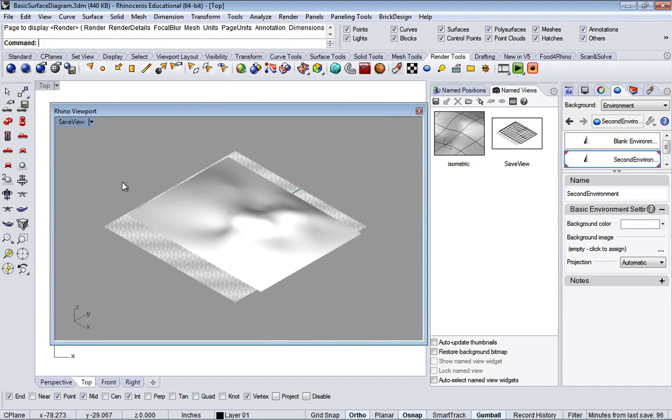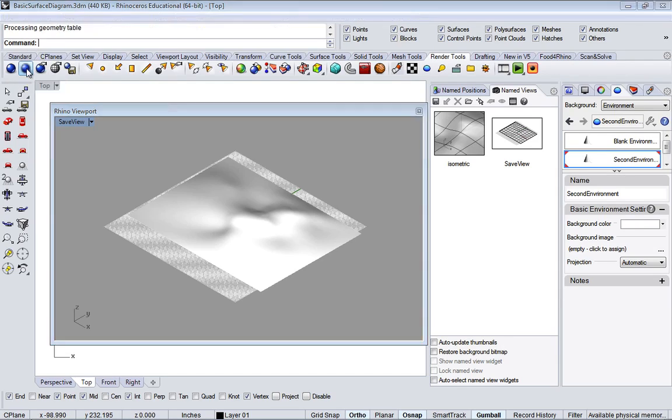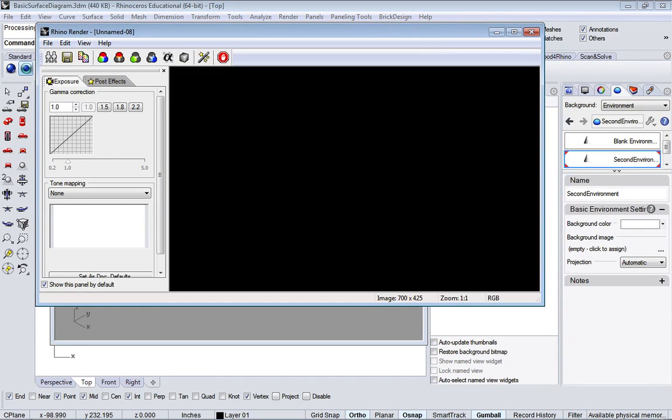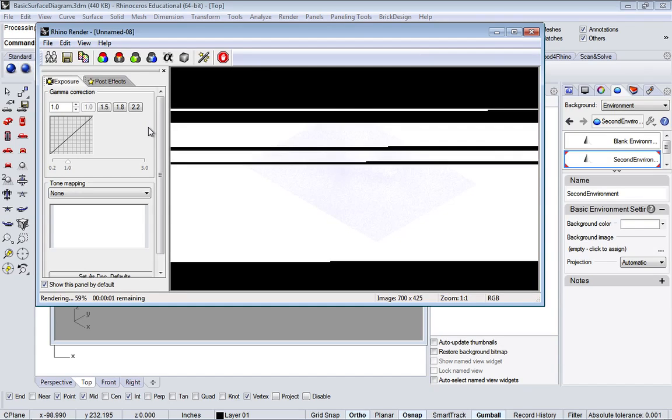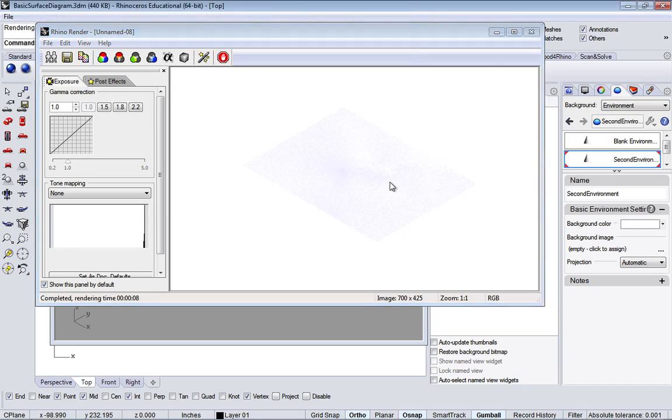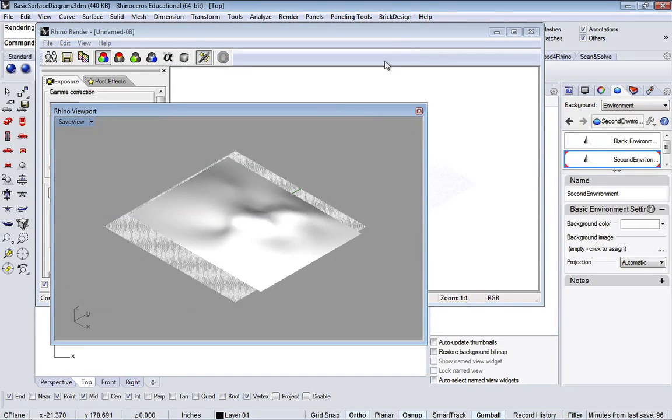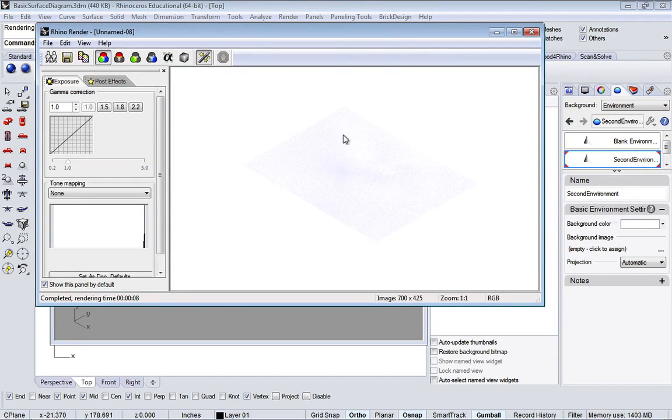So that's all set up. We have our viewport selected. Now let's create a little render preview so that we can see real quickly what this thing is going to look like. All right, let's go back here. We can see that we can barely see it. Okay, that's okay for now.